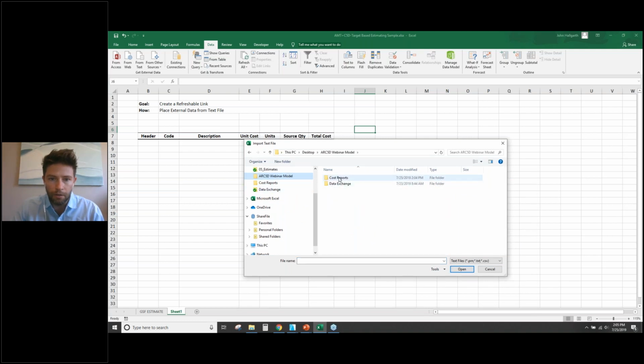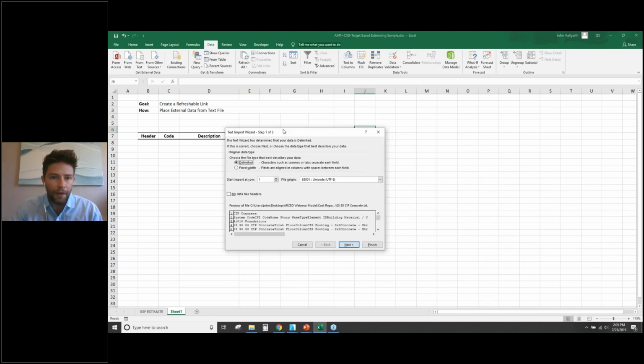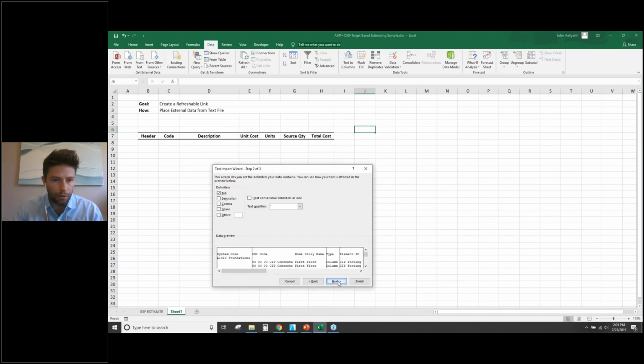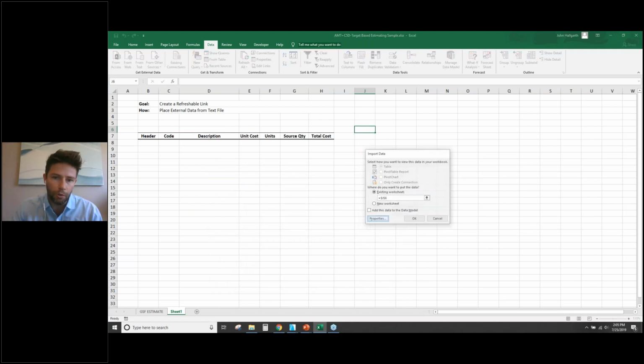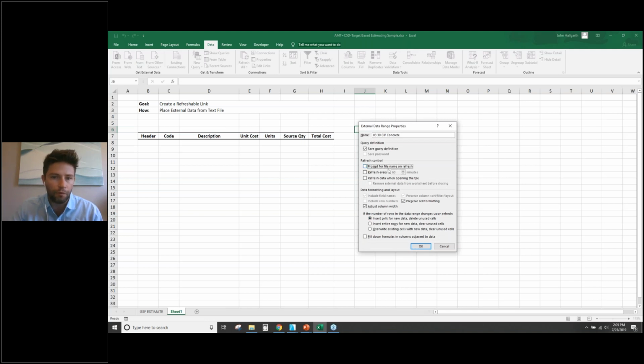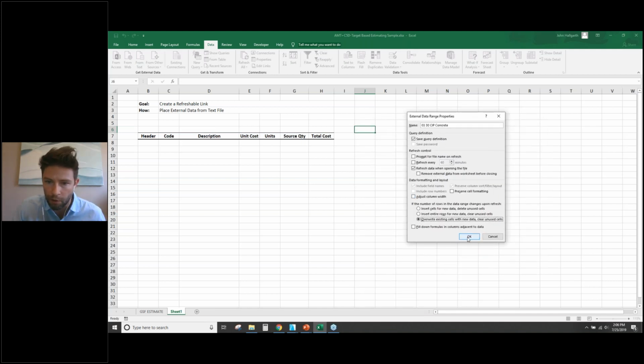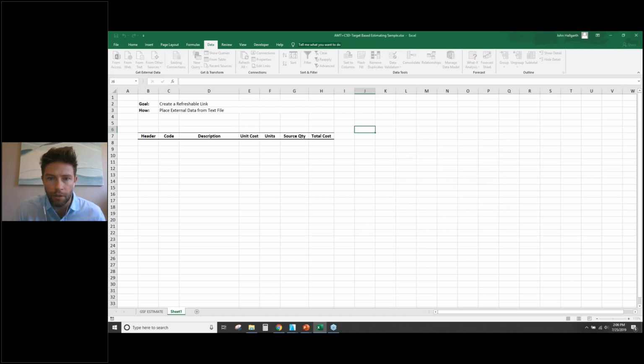So let's go here under our cost reports folder. We'll find that text file. We'll go to import, and then it gives us this little text import wizard. We'll just click through this because it typically comes through nice and clean. We'll hit finish. One last step, we could go into our properties and just uncheck prompt for file name on refresh. We can just do refresh data automatically when opening. And we can either choose to preserve cell formatting or adjust column width each time. We can uncheck those. And anytime I'm doing this, I always like overriding the existing cells with new data when we go to refresh. So we'll go ahead and hit OK.